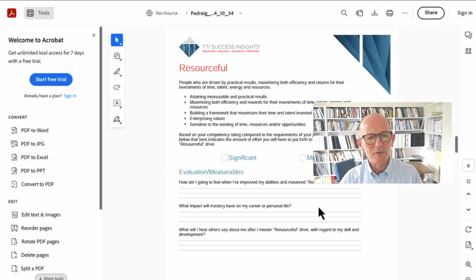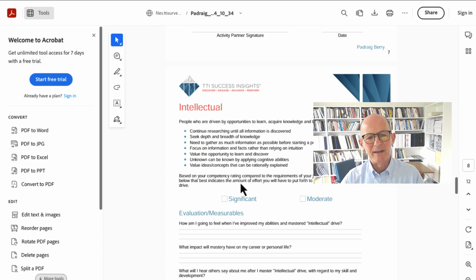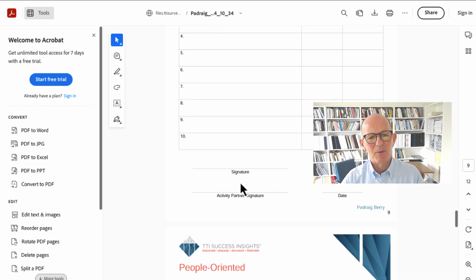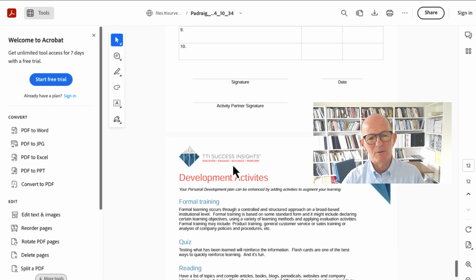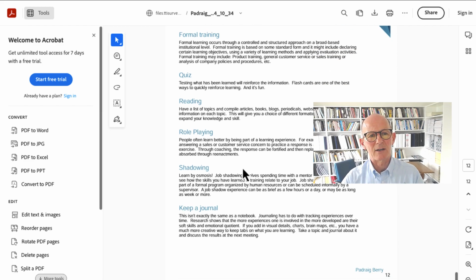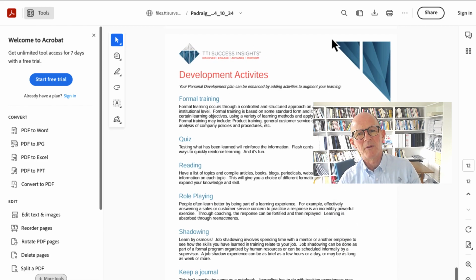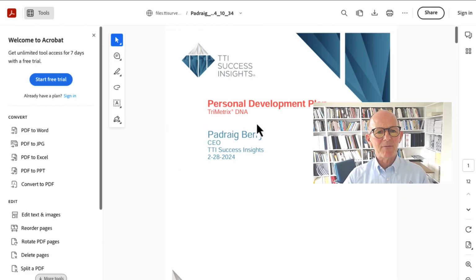And then it goes into resourceful and talks about what that means, and again, evaluation measurables, and what will you do. And then intellectual, the same, and what will you do. People orientation, and what will you do. And then it gives examples of formal training, quizzes, reading, role playing, and things that you can actually do to grow in this area. Now I show you this as a model, not saying that everything is in this.